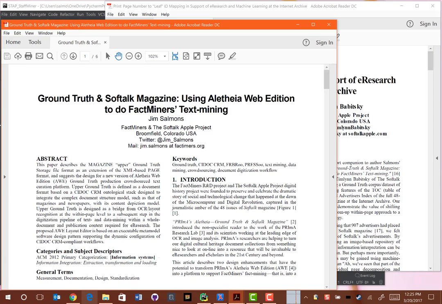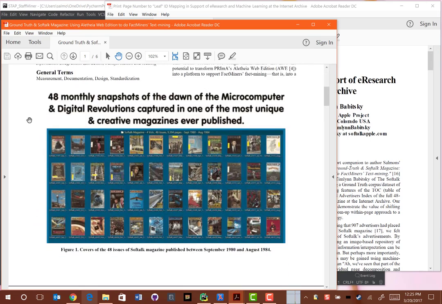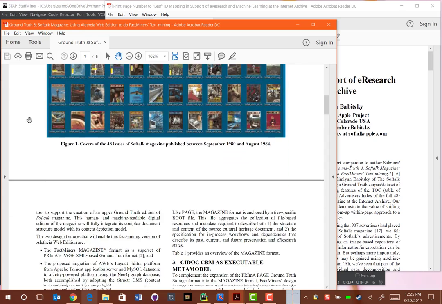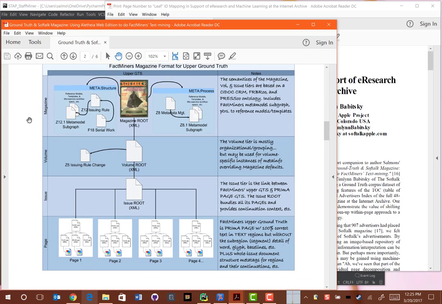The first is about our effort to develop the FactMiners ground truth storage format and our interest in developing a ground truth edition of the 48 issues of Softalk magazine, which was a very important publication at the dawn of the microcomputer and digital age. And we described how that multi-level metadata ground truth storage format would look, and started developing data sets for the table of contents, advertiser index, the masthead, and so on.